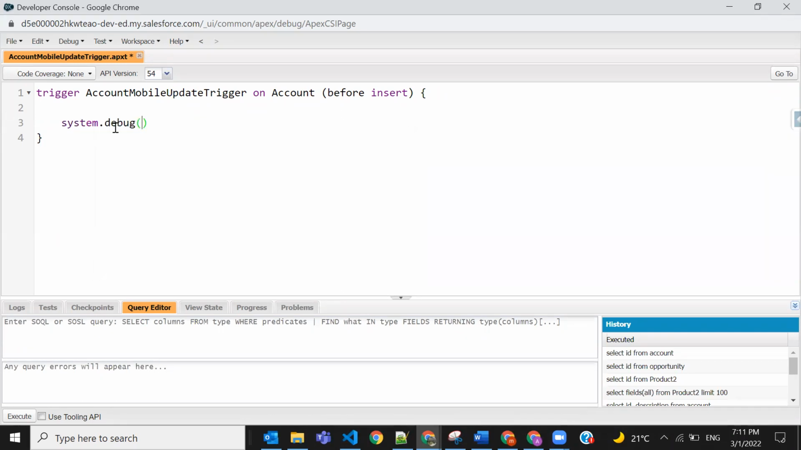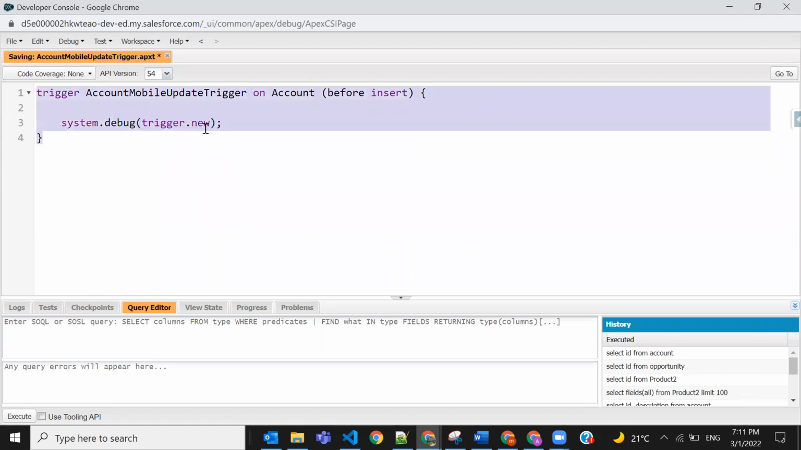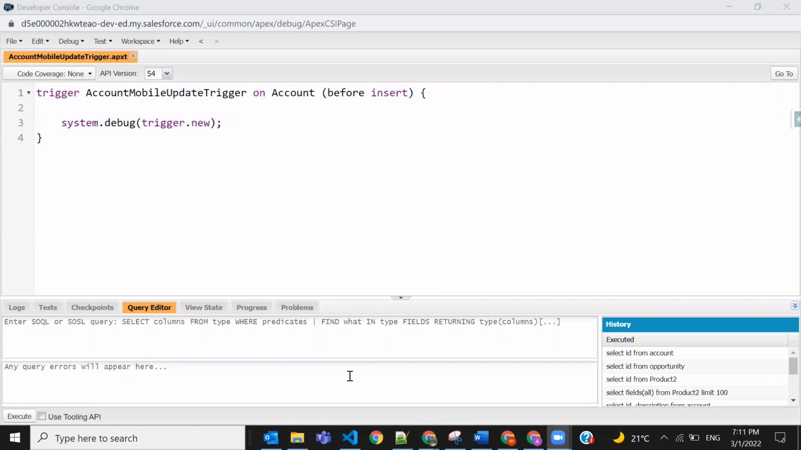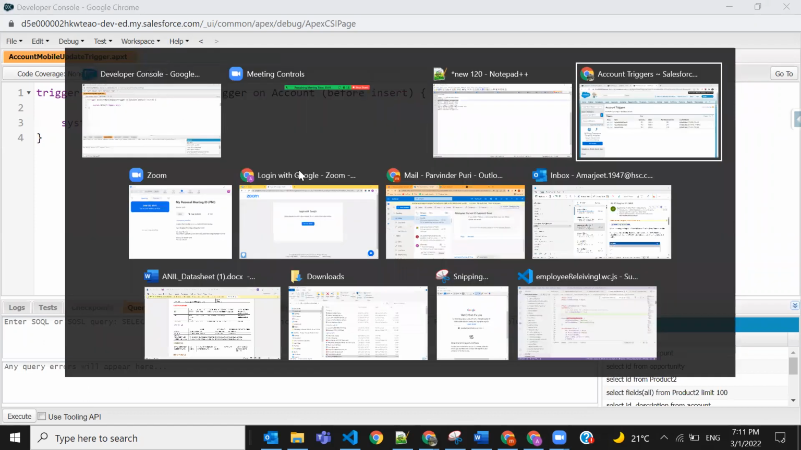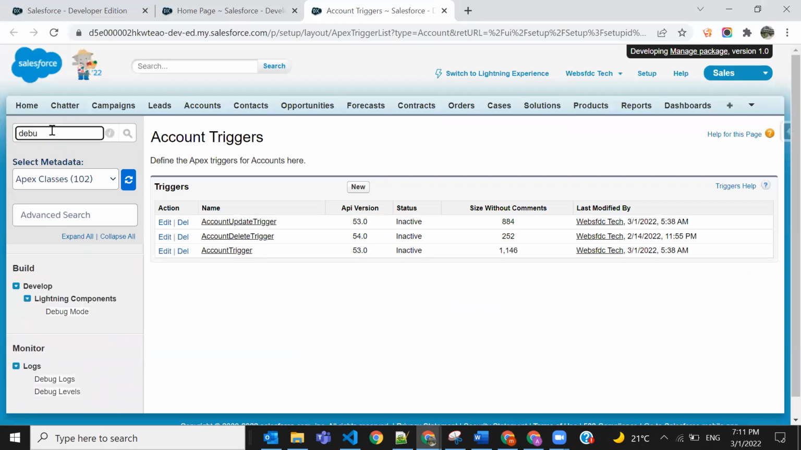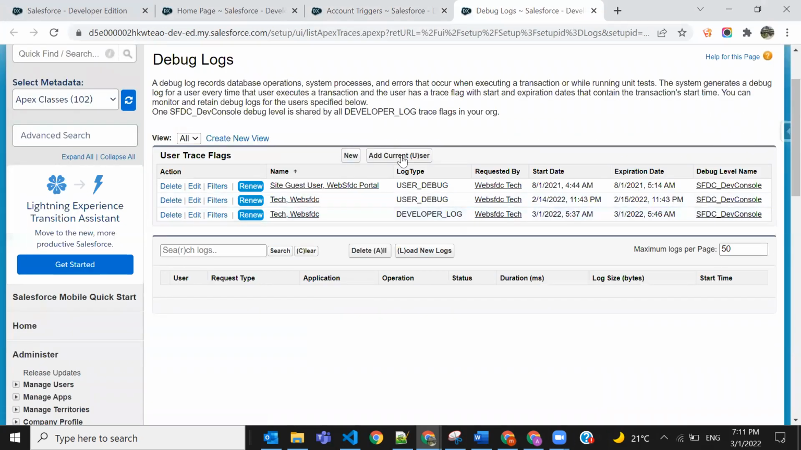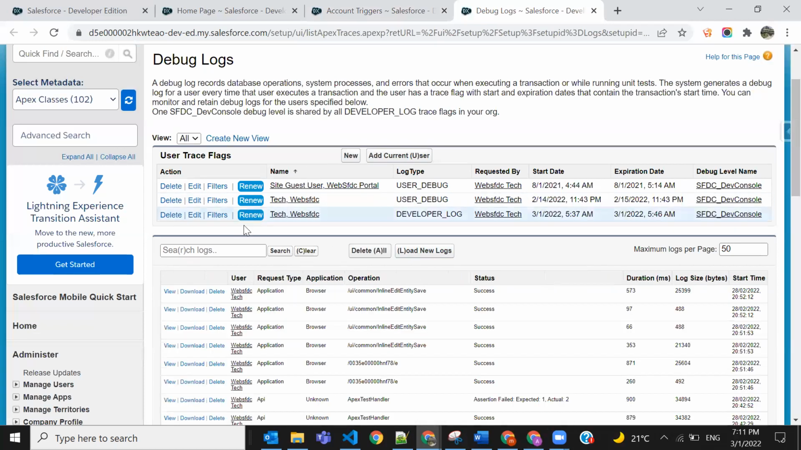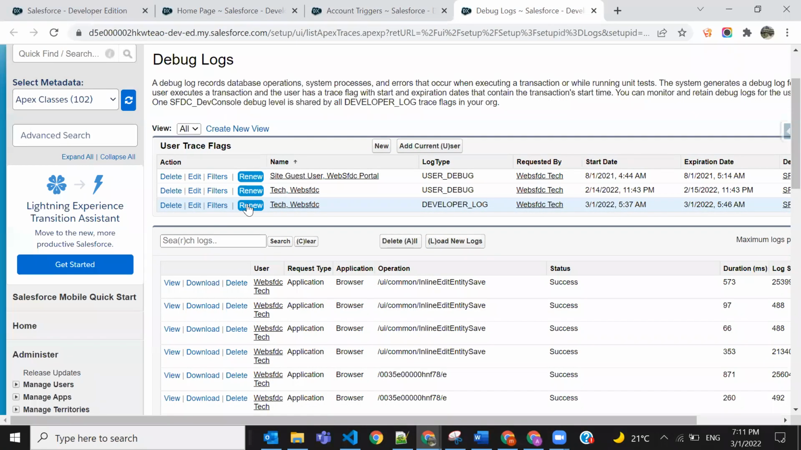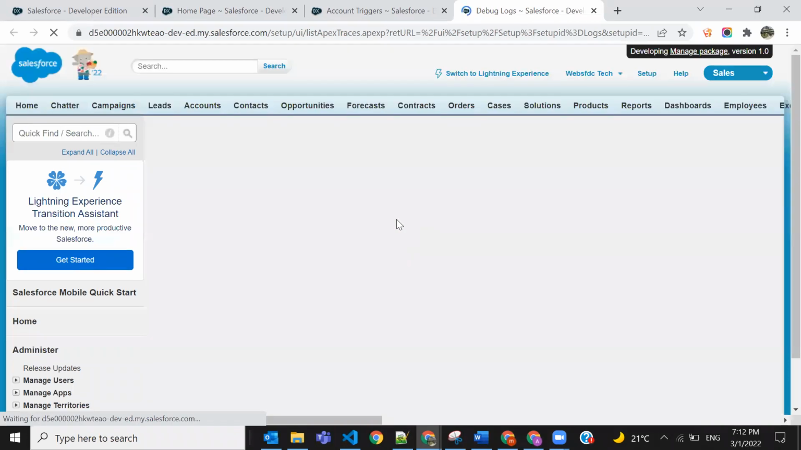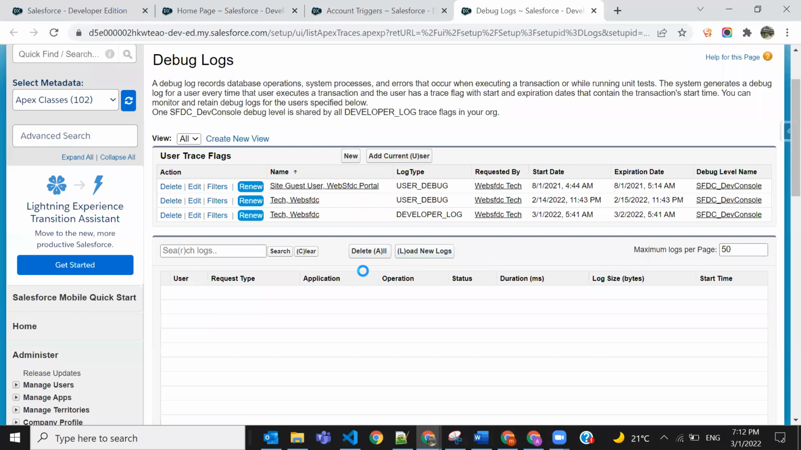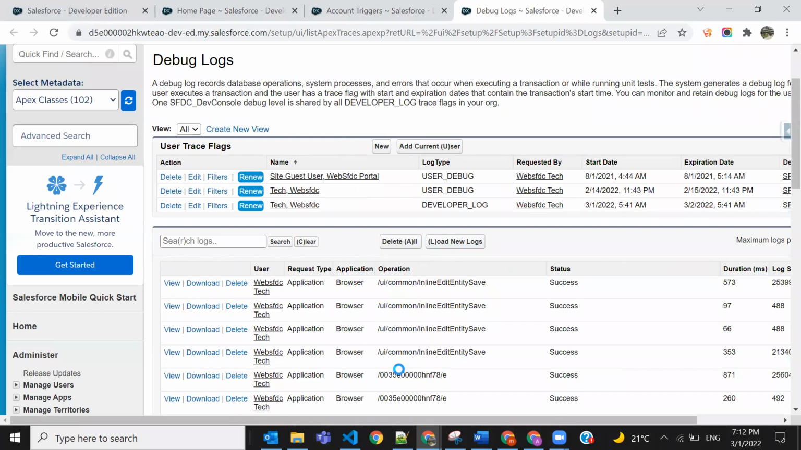System.debug trigger.new. We took trigger.new here inside debug. How can I debug the code? I'll execute this one and set up the debug logs. Everyone should be aware of debug logs, how to set them and all, because this is very important. I can renew this one; I already have added it. I can delete all my existing debug logs. I will tell you the significance of all this.